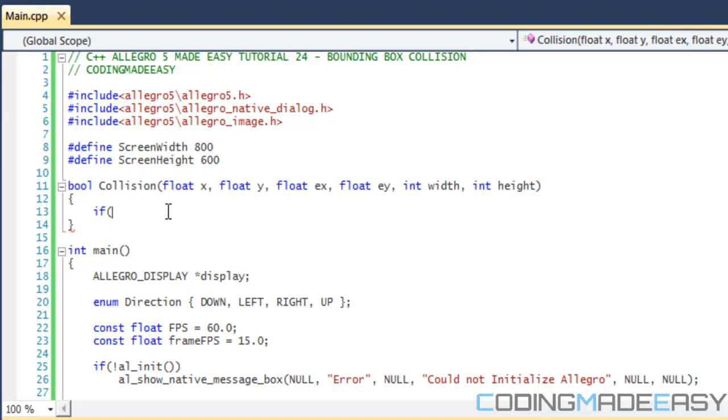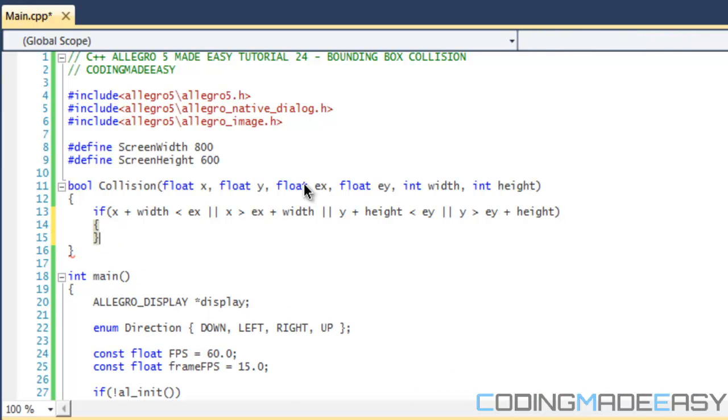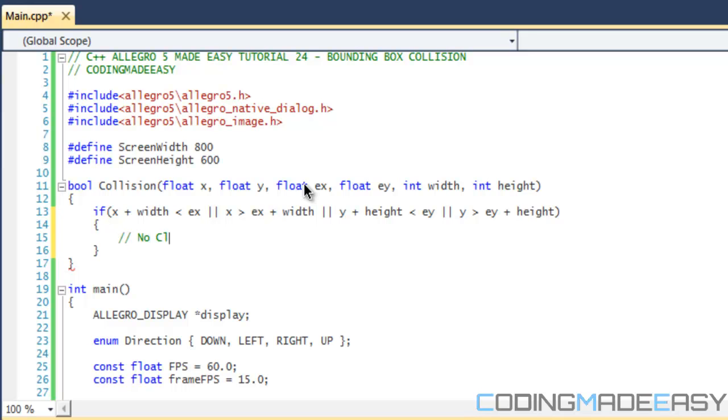So we're going to say that if x plus width is less than ex, or x is greater than ex plus width, or y plus height is less than ey, or y is greater than ey plus height, therefore there is no collision.